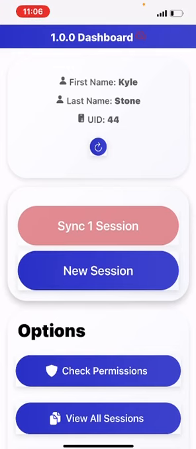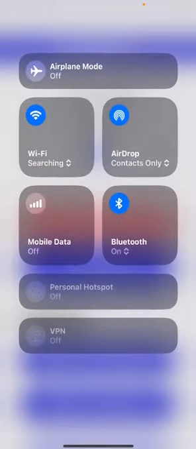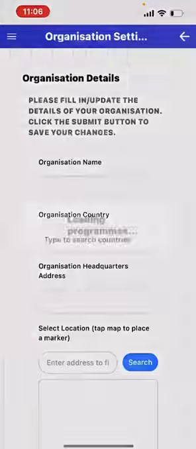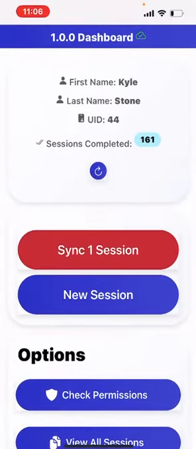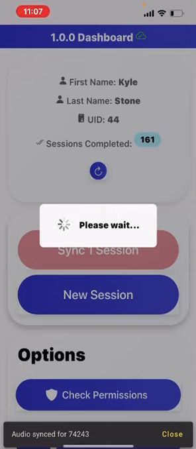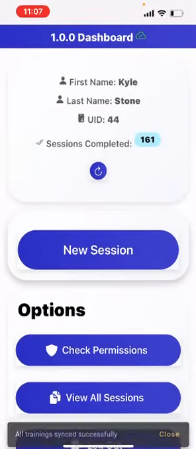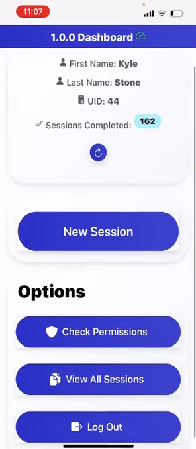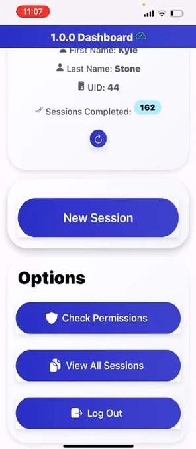We can do as many offline sessions as we need to. When we are ready to sync, we can turn on our data and our mobile data or whatever we want to use. We can also close the app completely and come back later. Now we can click the sync one session button and it'll start to sync. At the bottom, you should get a message saying all training synced successfully at the end, and your number has gone up there.